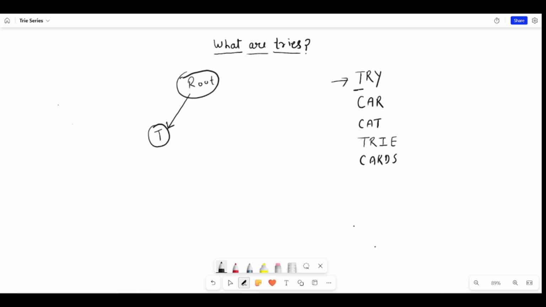Now from T, the second character is R. We want to find a path from this root to this Y which contains all of these characters. That means R must be a child of character T. Is there a child for character T which is R? No, we don't have. So we create a child R for the character T. Then we move to the third character.